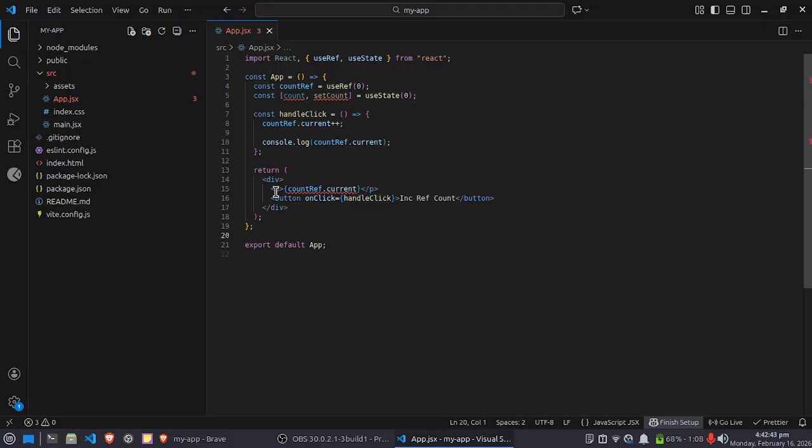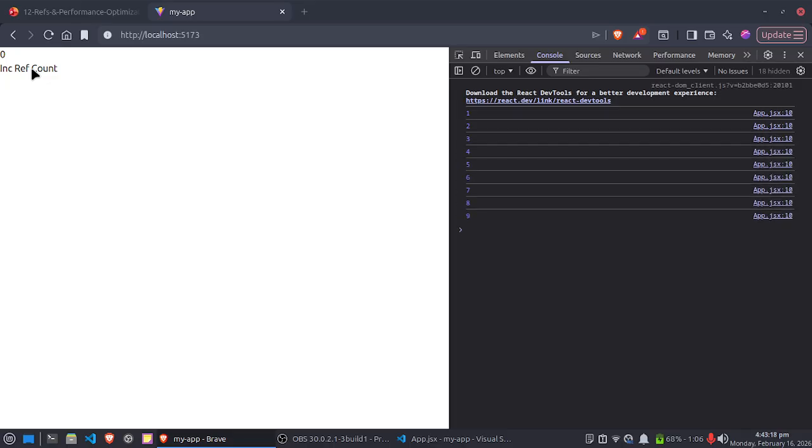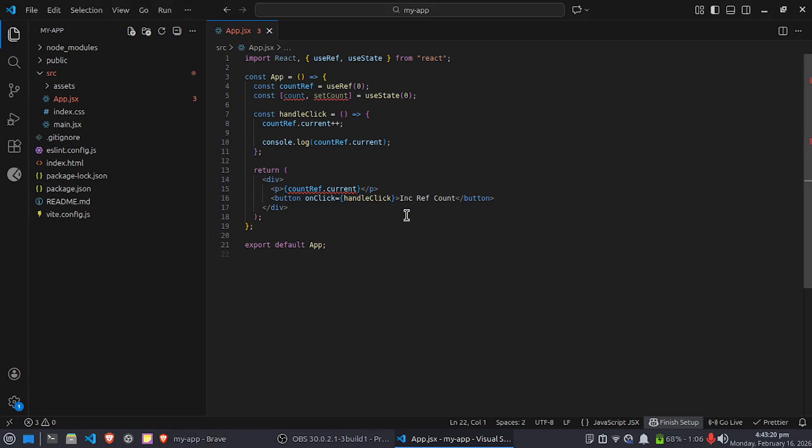So here I have just a normal paragraph and a button. Inside this button I refer to this handleClick function, and inside it I am just updating the value, countRef.current plus plus, incrementing this value 0, 1, 2, 3 as normal, and console.log this value. So let's see. Open the developer console, click increase ref count, I get 1, 2, 3, 4, 5, 6, 7, 8, 9, 10, perfectly fine, there is no issue with that. Now let's see with useState.